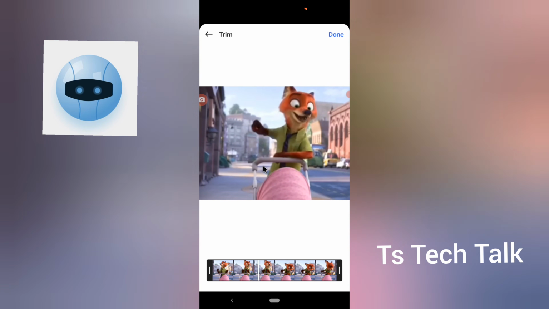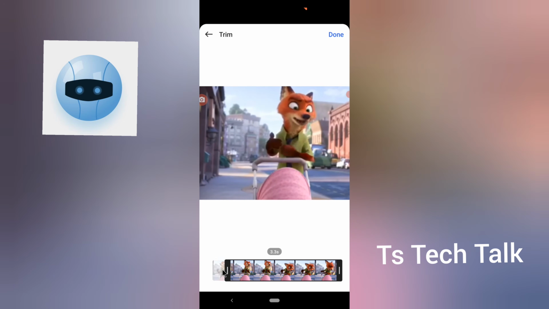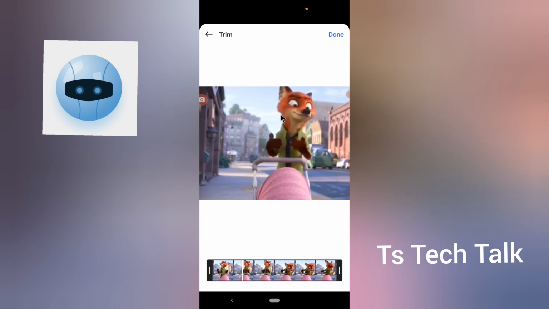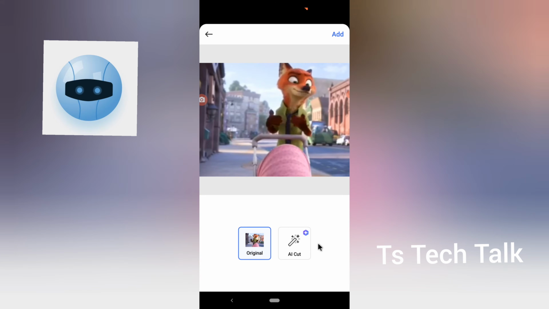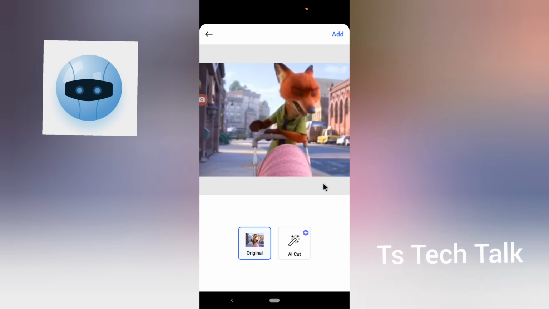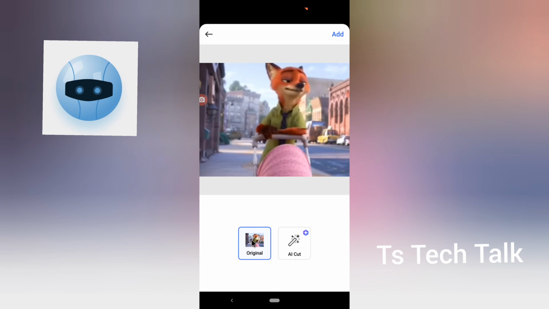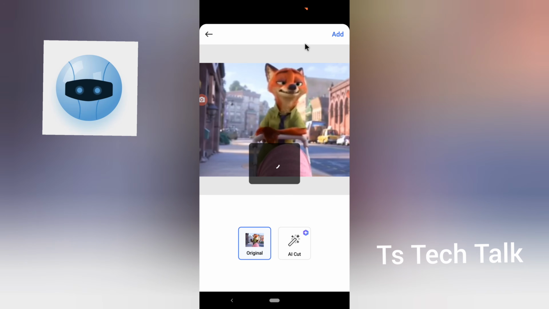If you want to trim it a bit further, you can make use of this area to trim out a section that you want. But I think I'm okay. I've done this with a different video editing software, and I'm satisfied with this. So click on done, and then you can decide to use this AI cut, that is if you are using the pro version, but for the free version, I am okay with this original. So I'm going to click on add right here.